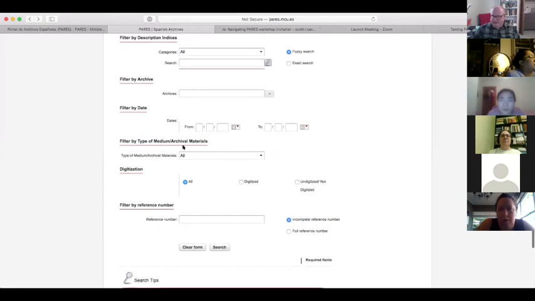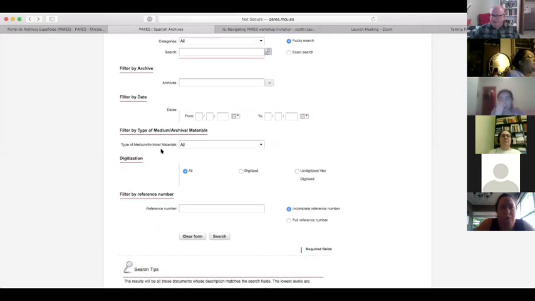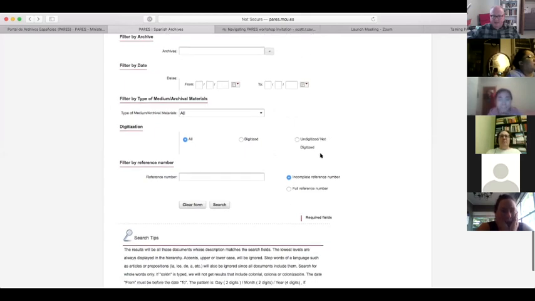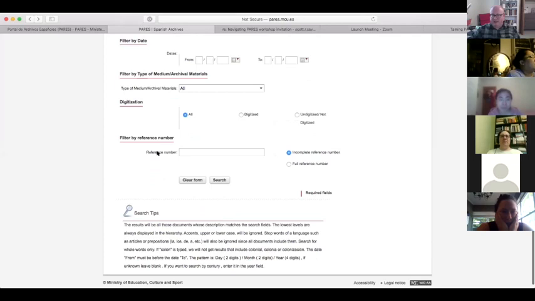Date is self-explanatory. Medium does not come up very much in the AGI because most things are normal paper. And then digitization, you can control whether you pull up everything, only the digitized documents, or the digitized and undigitized documents. And then the reference number is if you have a citation or a section of the archive that you know something is in, you can restrict it that way. And we're going to get into that later in this discussion.